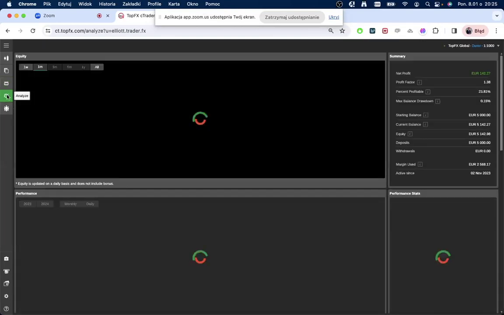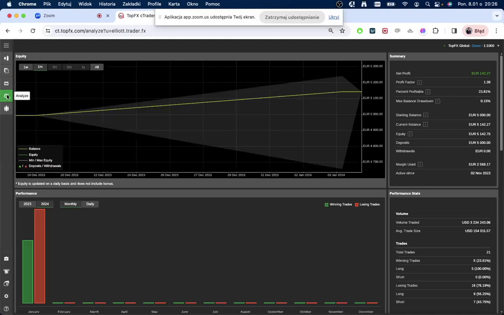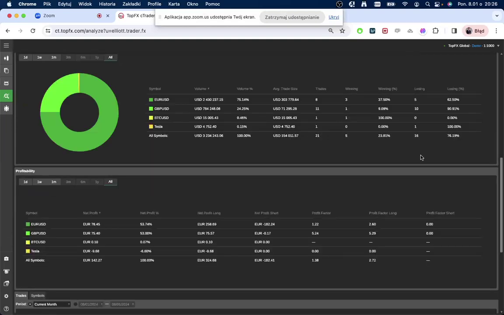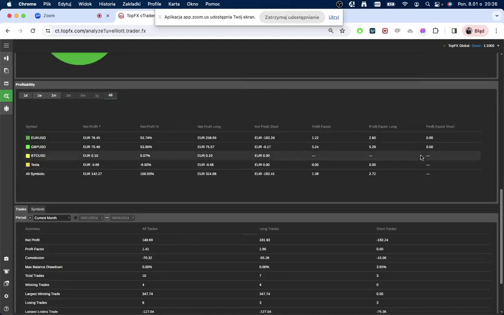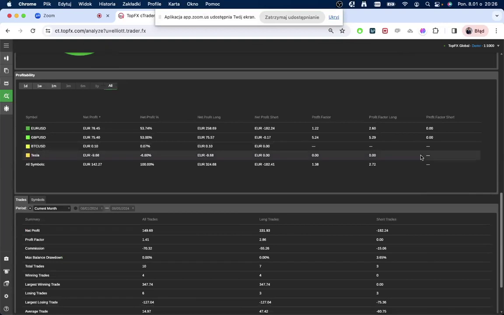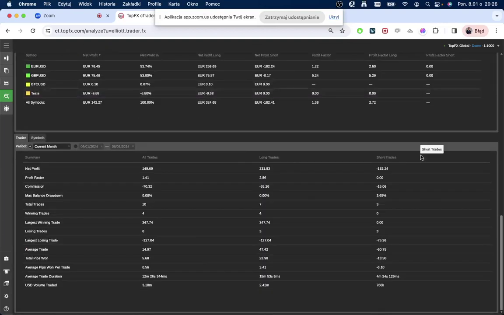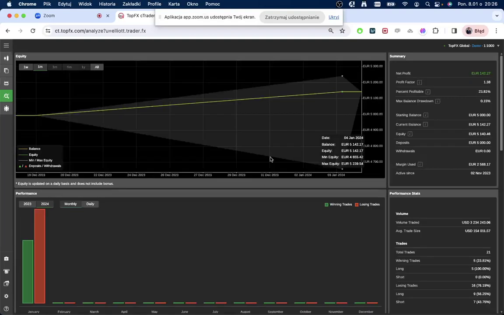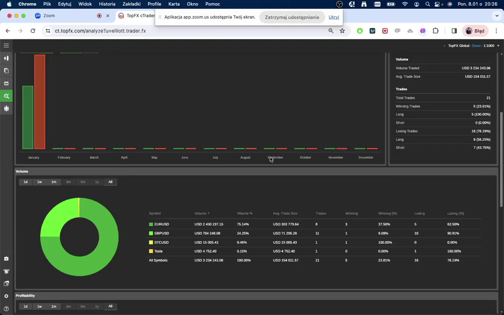Then you have the analyze panel, and this panel will tell you everything about your trading statistics, the markets you trade, about your trades, your profitability, the history of your trades, and all of the imaginable statistics you might have across the span of weeks, months, days, and years.